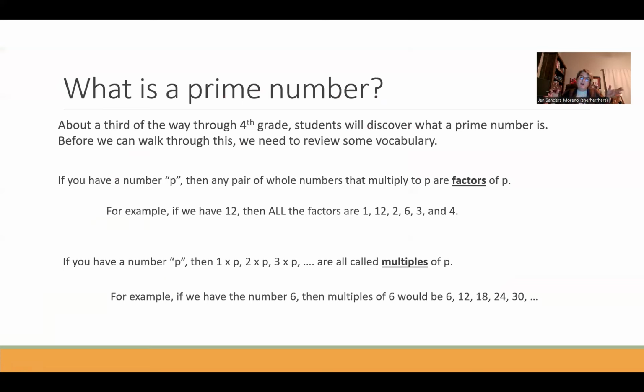So about a third of the way through 4th grade, students will discover what a prime number is, and I do mean discover. I'm going to walk you through that discovery, but before we get there, I have to first define a couple vocabulary terms. So if you have a number p, so any number, then any pair of whole numbers that multiply to p are called factors of p.